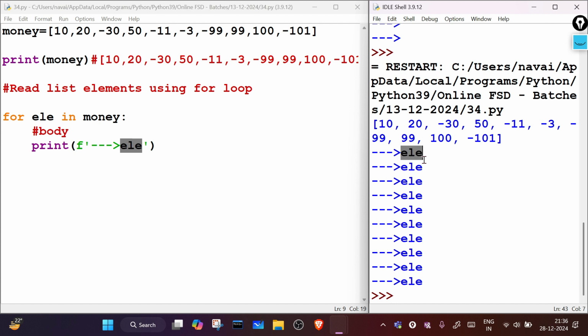Do I need to print the word ele or the ele value? I have to print the ele value. ele is nothing but element. I want to print the element value, so just keep it inside the curly braces. And this is known as a formatting string. Formatting string means the message is outside the curly braces, and whatever you write inside the curly braces is the value of the variable.